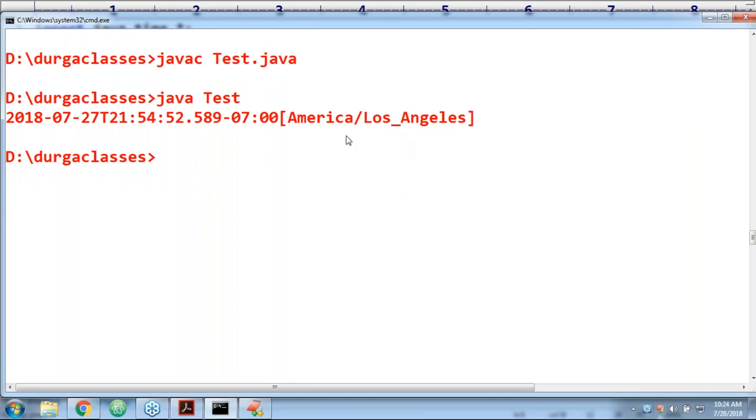Yes, today America Los Angeles current time is 2018-07-27 only. In India, currently it is 28, but there it is 27 only. Okay? 9:54 night is the current time there.